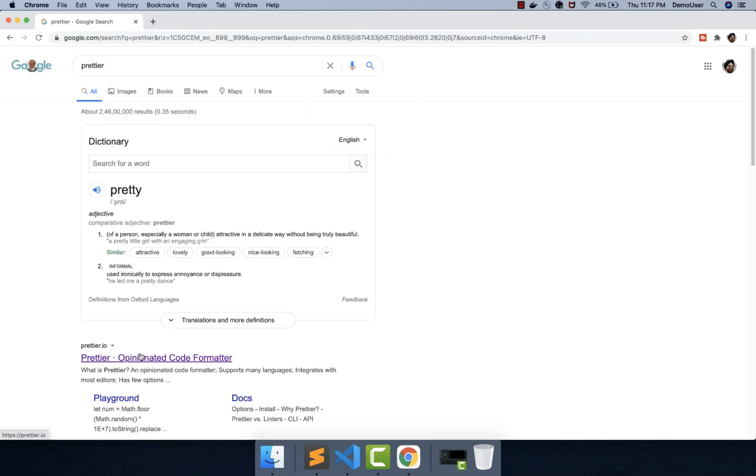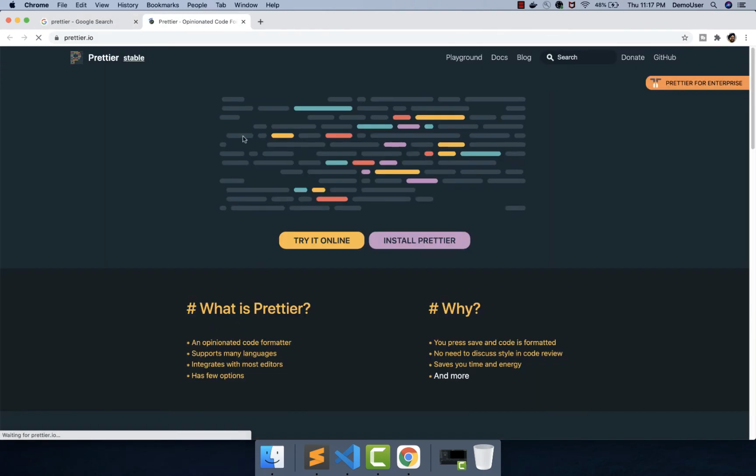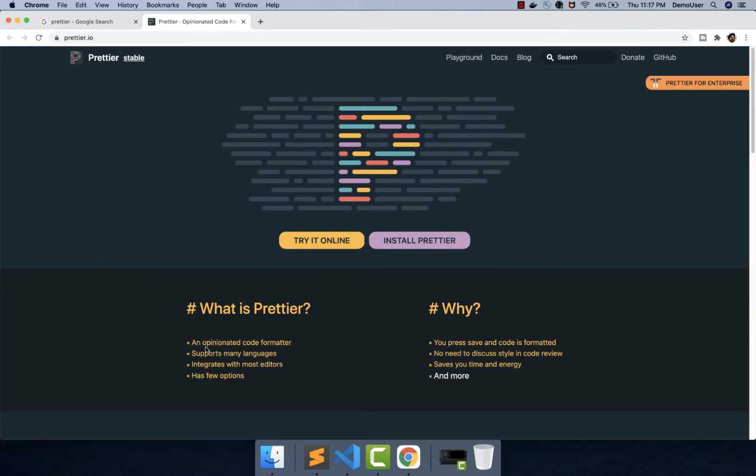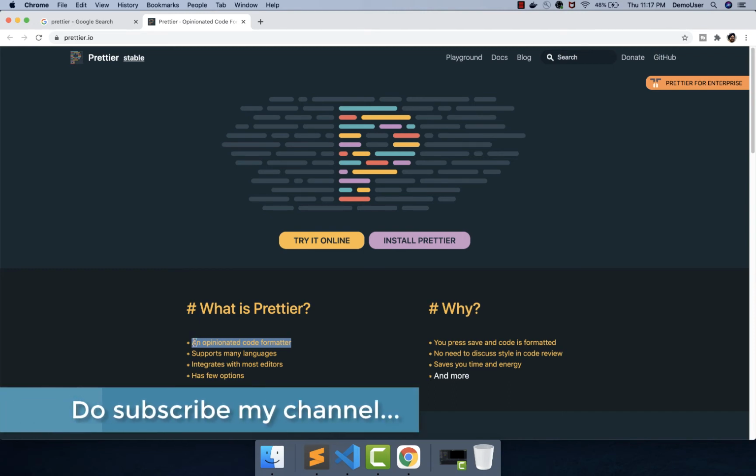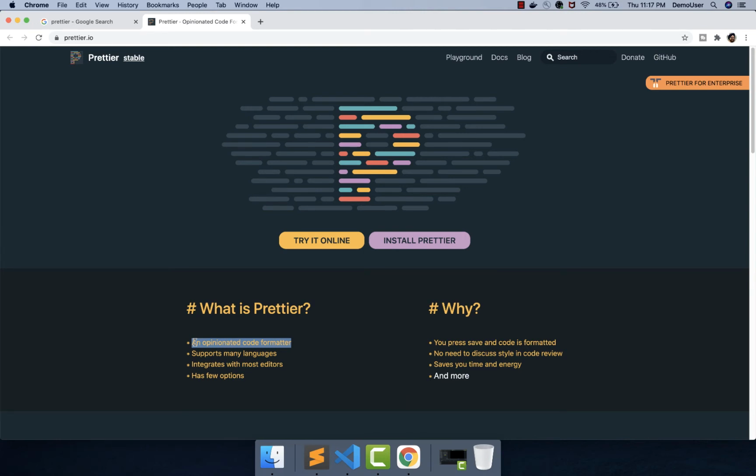Type Prettier, click on this first link, and you can see the first page itself, it says an opinionated code formatter. So what does that mean? It means this particular plugin has its own opinion about the code that you're writing. So it's not writing any logic for you, it's only formatting your code. You can write a line of code according to your convenience, right? You can add spaces, you can have semicolons in between, you can have single quotes also. So there are multiple things that you can do on your own when you're writing code. So Prettier has its own opinion that you should write code in a particular format.